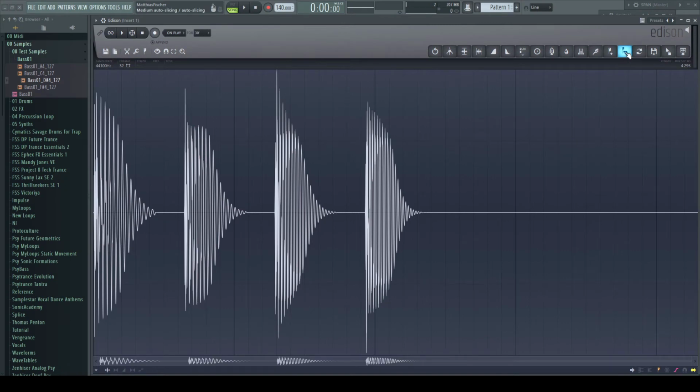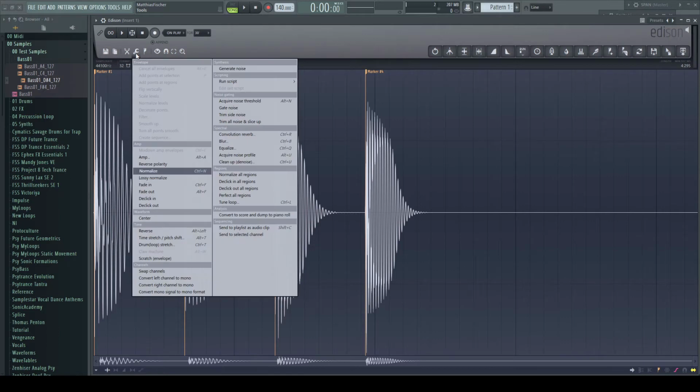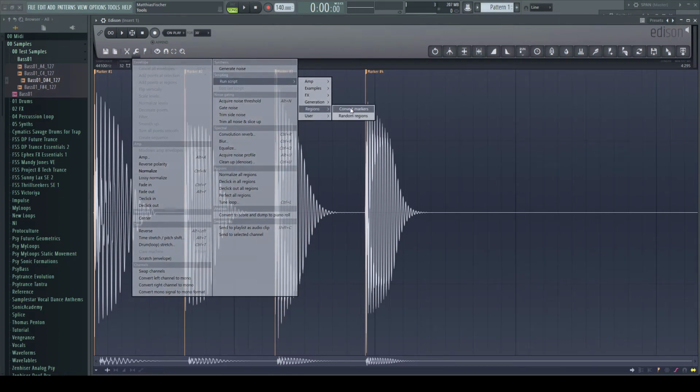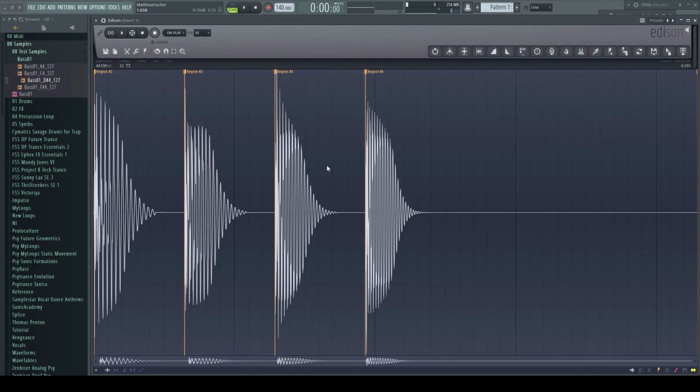Hit this button for auto-slicing. Go to the wrench icon, run script, regions, convert markers. This now turned the slice markers into regions, which have the advantage of having not only a start point, but an end point too. Make sure the slide points option is turned off. Otherwise you cannot move the end point without moving the next start point as well.